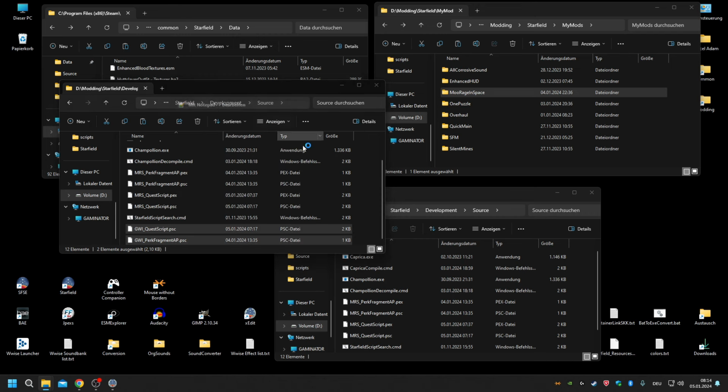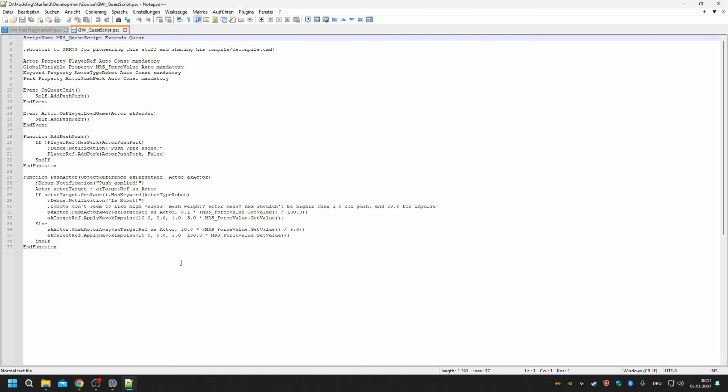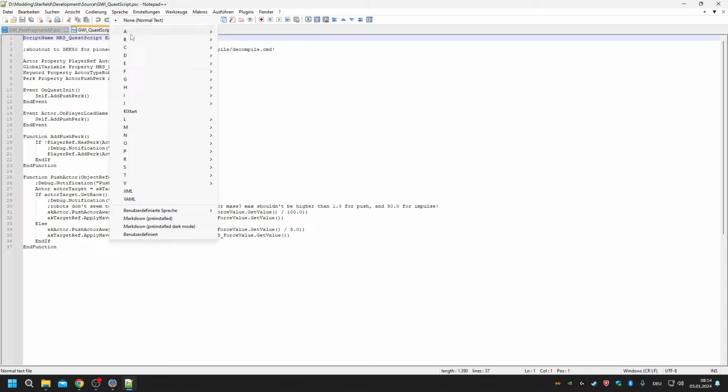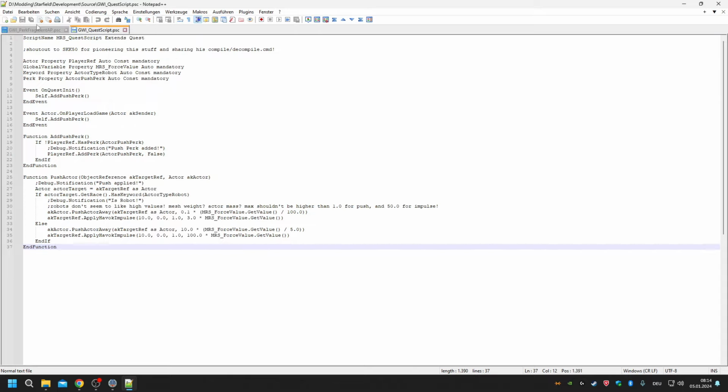PSC. Open in Notepad++, another very convenient tool, and just my go-to tool for scripting outside of the Creation Kit. There's also a plugin for Notepad++ that lets you import the Papyrus language with it. I just haven't installed it yet. It gives you better visual feedback of all the instances of variables and properties and functions and whatnot.